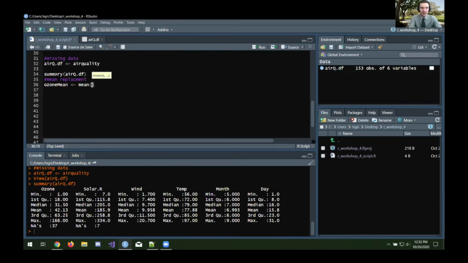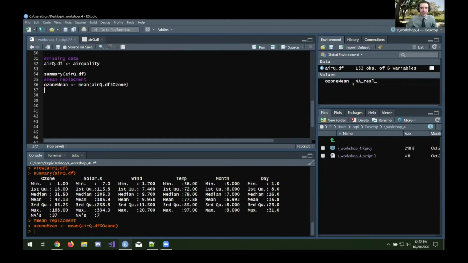And we can just run the mean function and pass in the column. So it's just going to be arq.df and the $ sign operator, and we will go for the ozone column. So if I run this, you will see we get not an error, rather, we get a value that is NA real. So this means that there were some NA values in that column, and you can't really do math with NA values. So that is why we need to somehow deal with them.